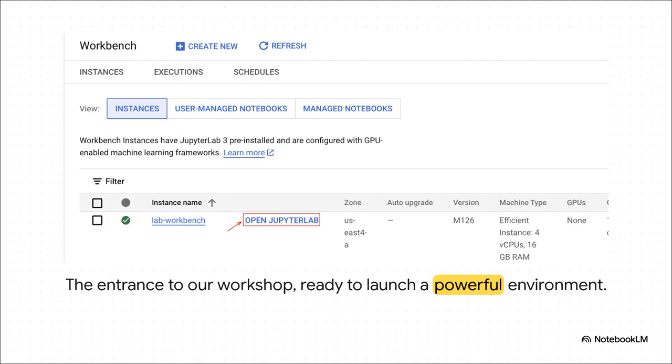And here we are, looking at the front door. What's amazing is just how simple it is. With a couple of clicks, we can spin up our own private, pre-configured workspace. And then that button there, that's basically us walking right through the door, ready to get our hands dirty.